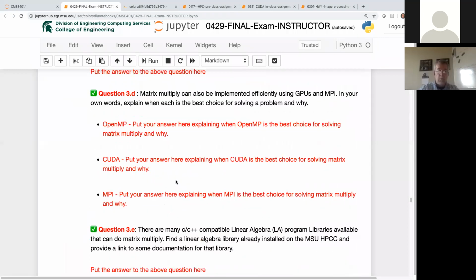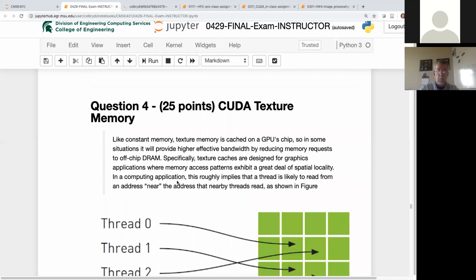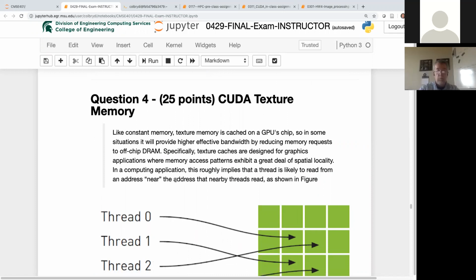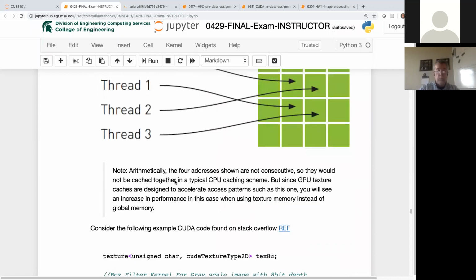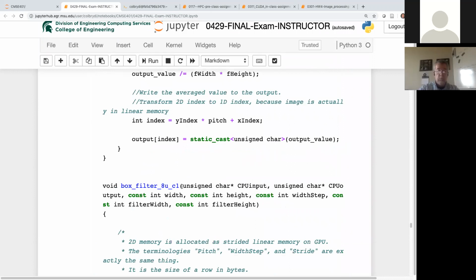So I know that's not enough time for you all to read these because that wasn't the intention. Here's a fourth question about CUDA texture memory. We never covered that. That was a detailed question in the class that I never covered. But in this exam question, I asked them what it is, and they had to go look it up and read through this code and figure out what it's doing.